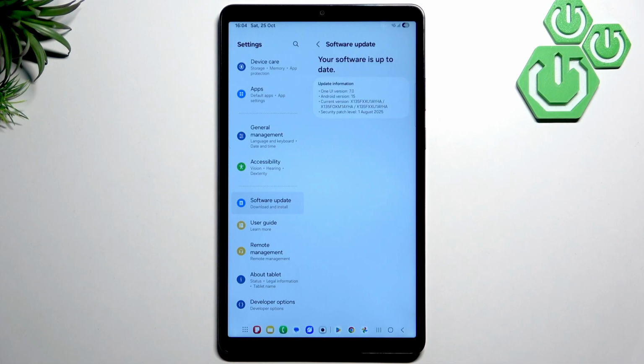Here it will check for updates automatically, and as you guys can see, my software is up to date. My One UI is 7.0 and my Android version is 15. So if yours doesn't look like this and you have an update available, then make sure to do that. It should take less than 20 minutes if you've got a good internet connection. If not, then it might take up to 1 hour, but I assure you it's worth it.